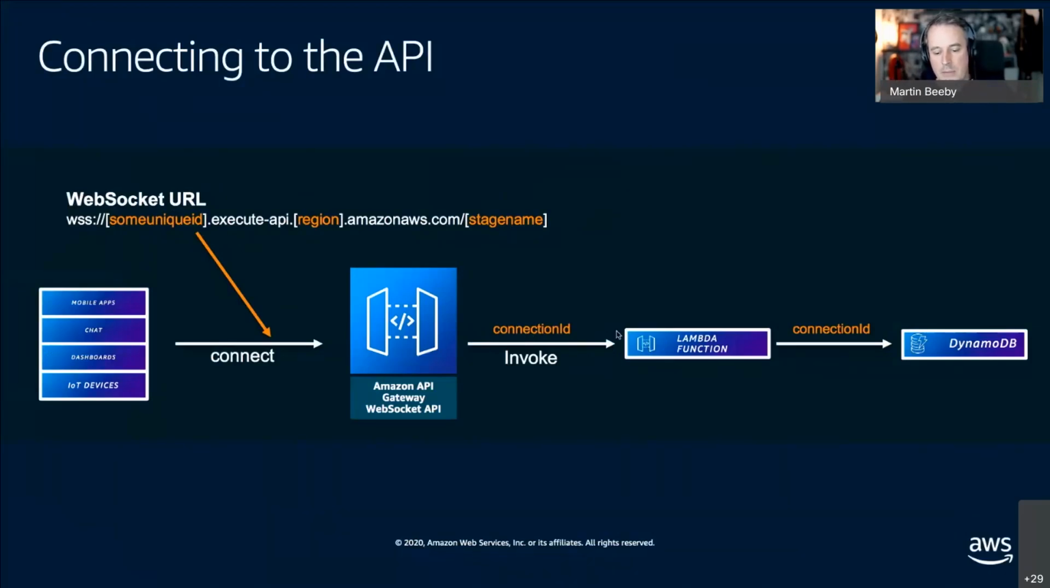But it's important to remember that the Lambda functions themselves have no idea that they're involved in a real-time application. They are just dumb Lambda functions. And they're receiving an invocation with a connection ID. And if they want to, they can respond to that connection ID.